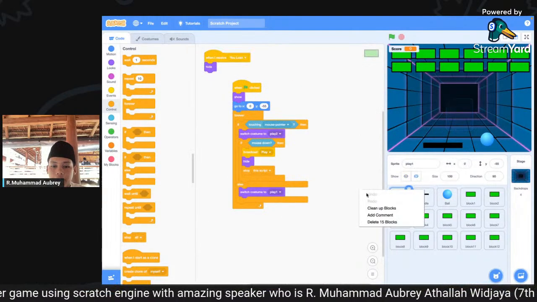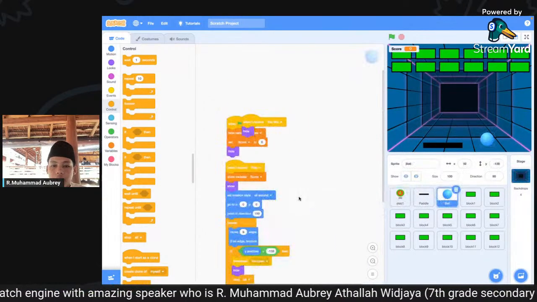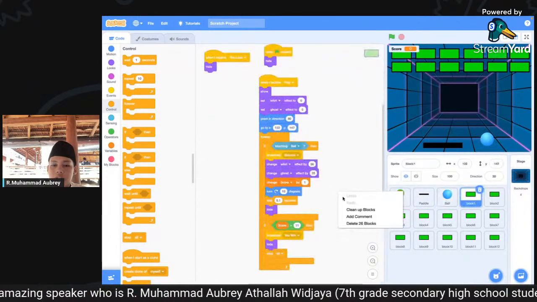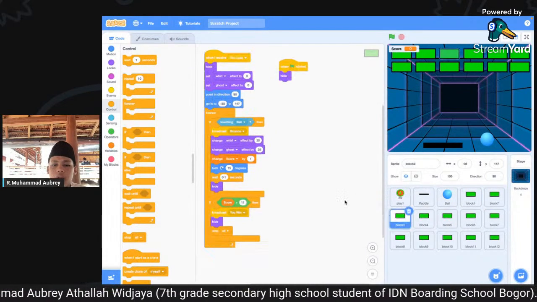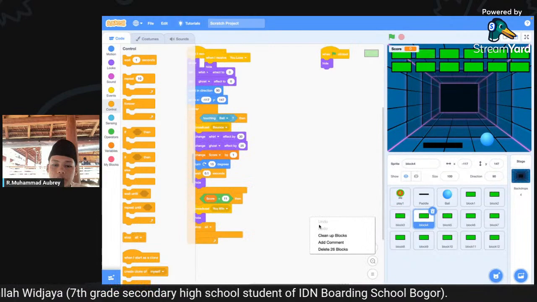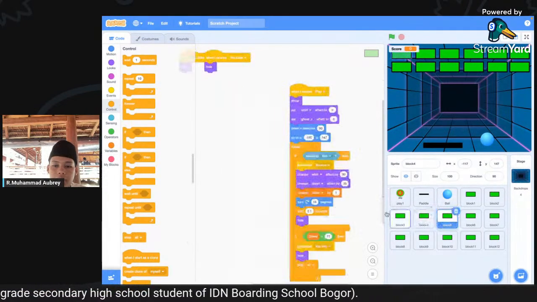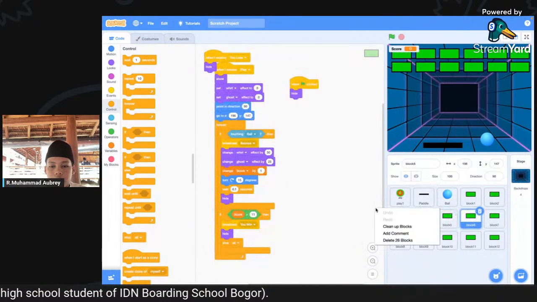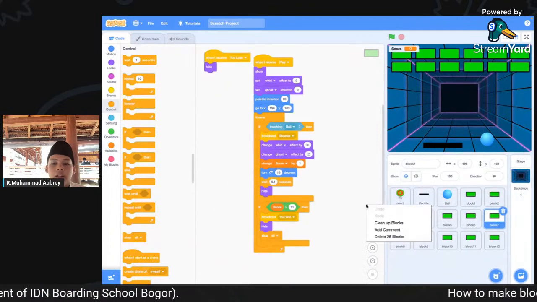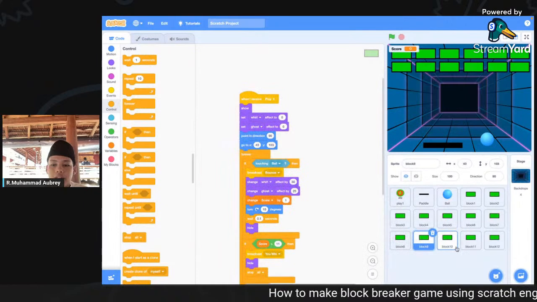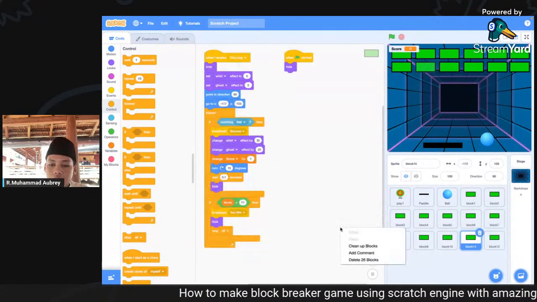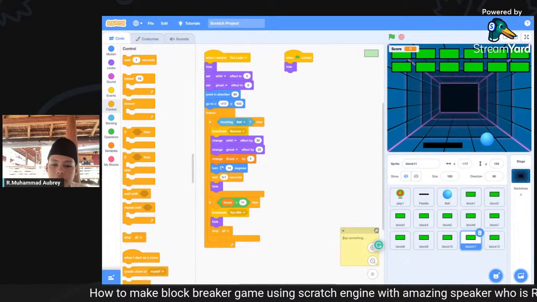Do not forget, this is a very important thing. Clean up your blocks, or your scripts, because you can get confused. Maybe your script is stuck or is hiding behind another script. So the function of clean up blocks or clean up scripts is so that you can see all of the scripts that you have.